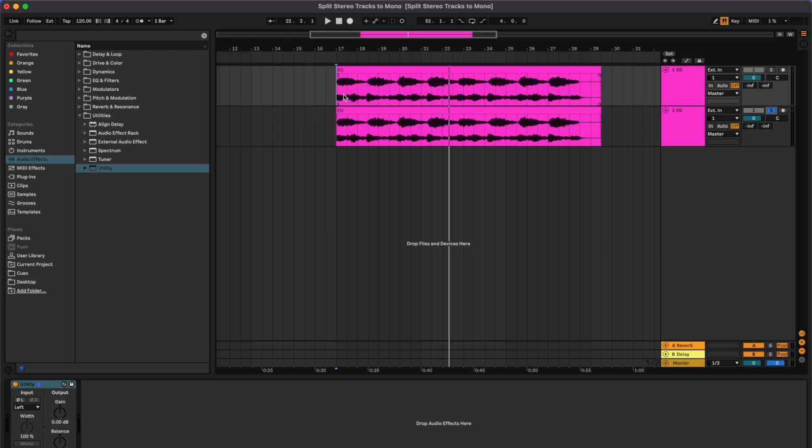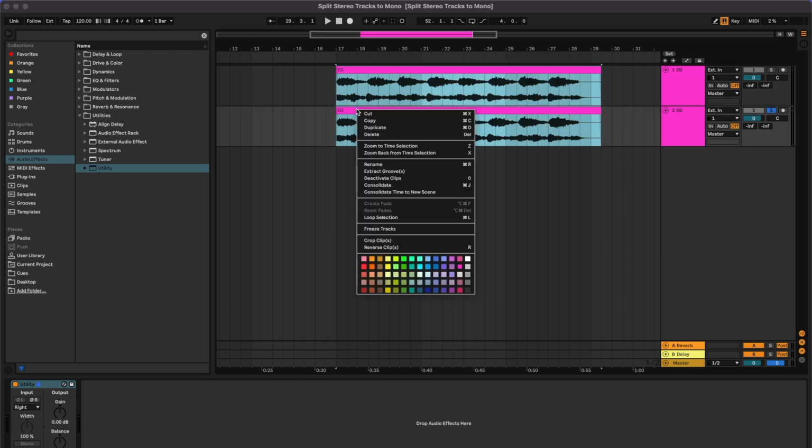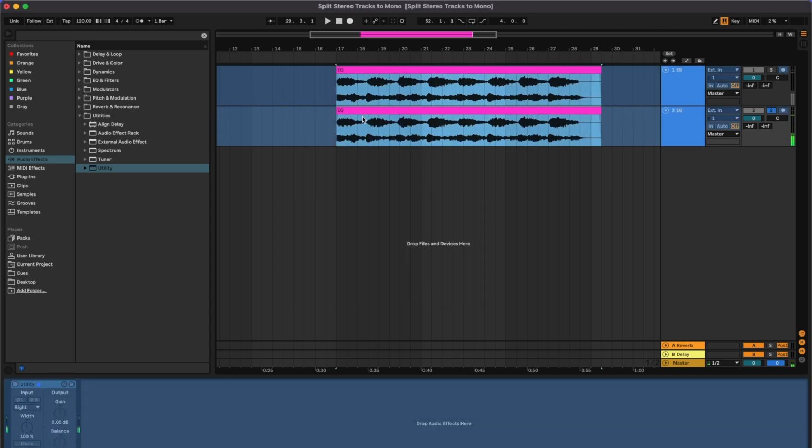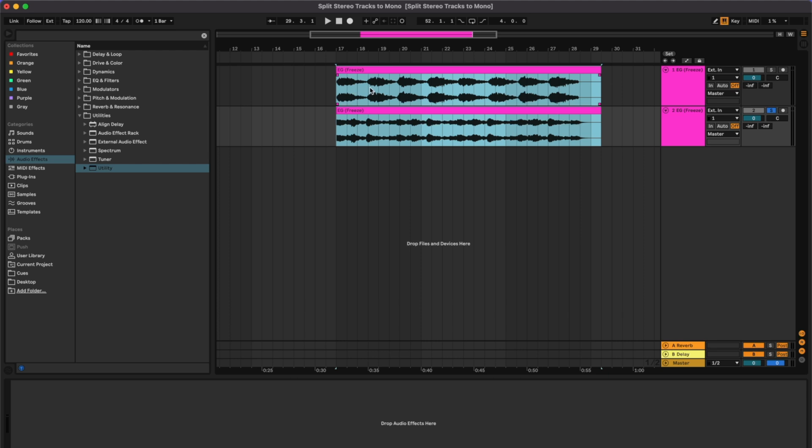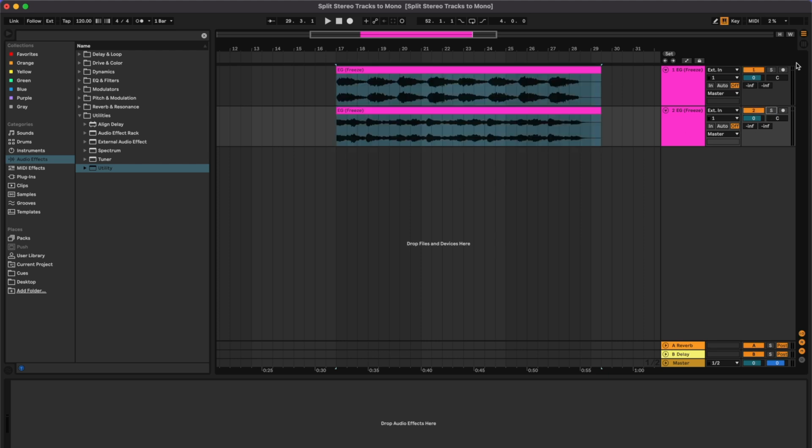freeze and flatten the track. So select both tracks, right click, freeze. Same thing, and flatten. Now when you look at the waveforms, you have lap steel on top, dobro on the bottom. Let's check it out.